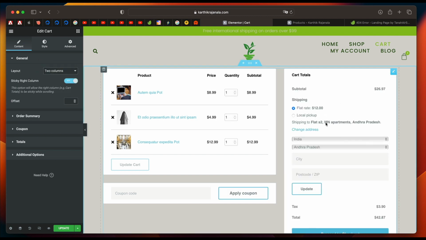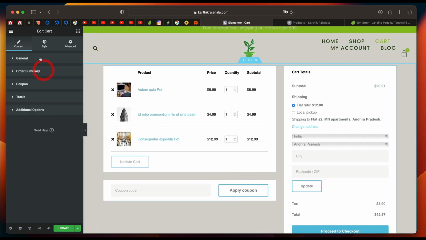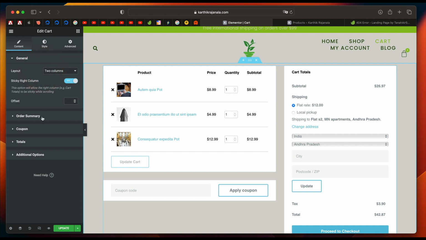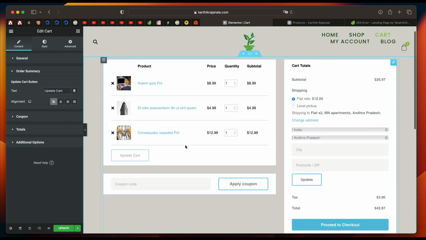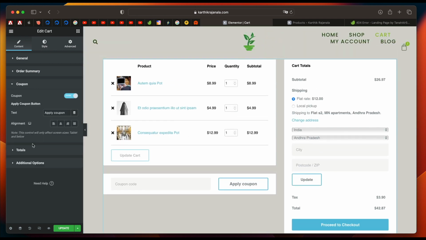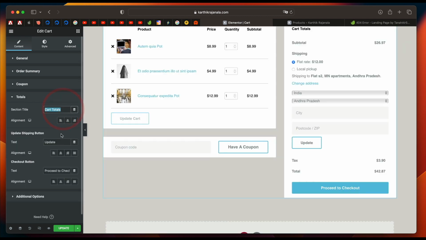You can also make a sticky right column. So when you scroll, this right column stays in place, and you can choose some general options. You can align this update cart button wherever you want. Of course, we'll go and style all of them and change them to look good on our website, but don't worry about that. Coupon, again, you can change this text to anything you want. Maybe you can say have a coupon. You can also change the titles of each, and you can see that this is actually changed.